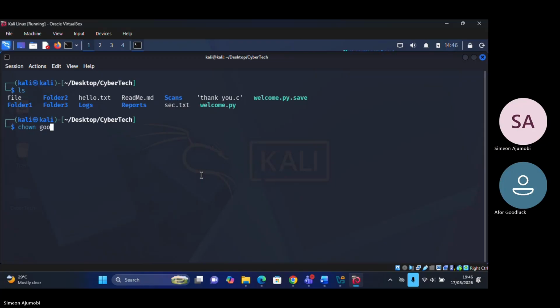At this particular time, I could change the ownership by saying chown goodluck, and I put a colon, goodluck. What does this mean? Just the way Kali shows, it's also the way goodluck in the group of goodluck shows. So automatically goodluck is a user, an owner of an account that belongs to the goodluck group. So I'm saying change ownership to the user goodluck who belongs to the goodluck group, and the name of the file is welcome.py.